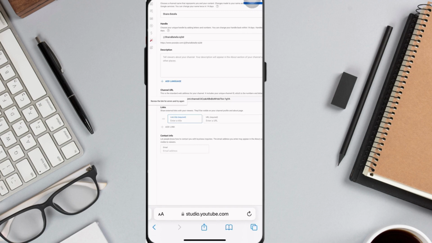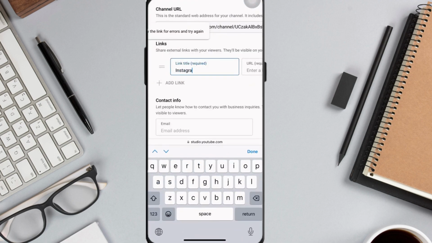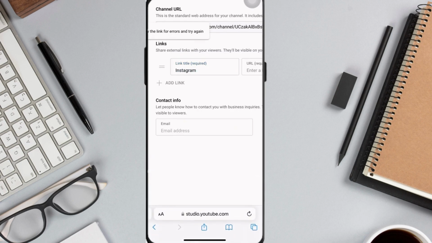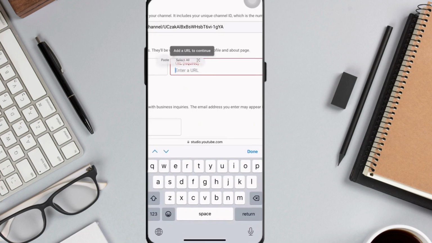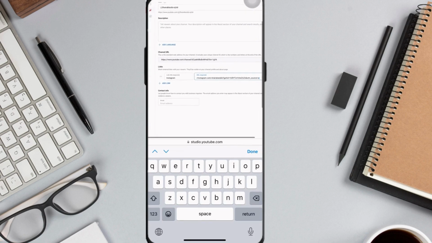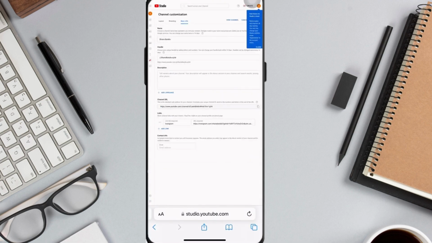Click on it and provide a title for the link. As for me, I'll name it Instagram. And in the URL field, paste the link you copied earlier. To save your changes, just click Done, and that's it. You've successfully added your Instagram link to your YouTube channel.